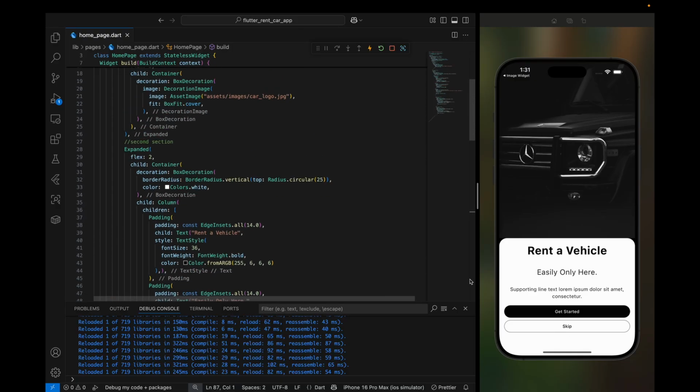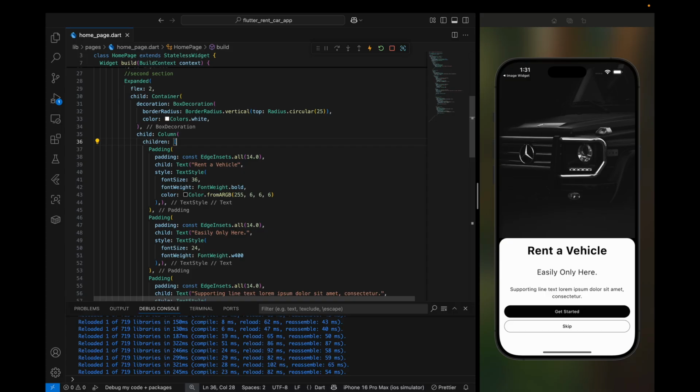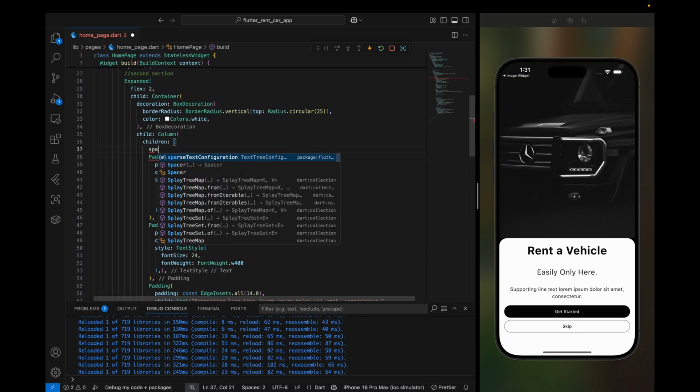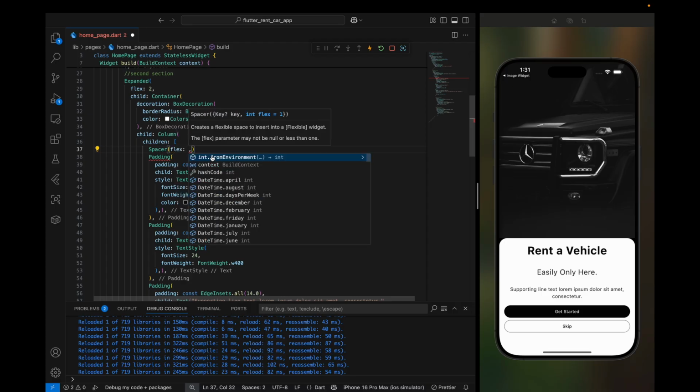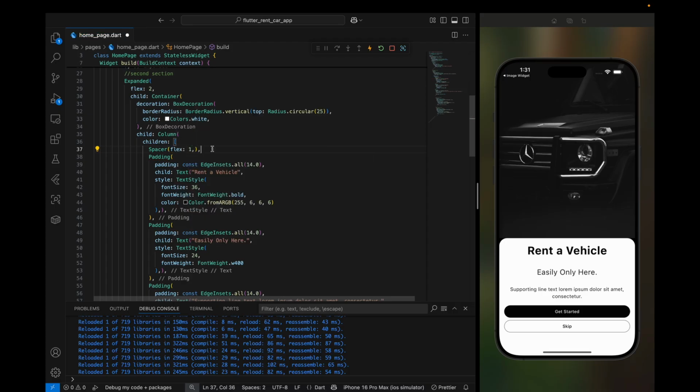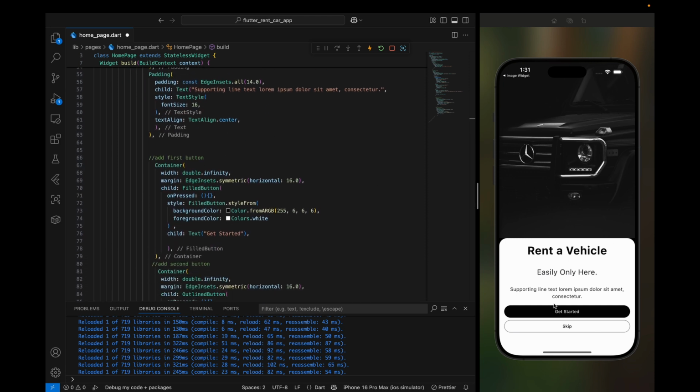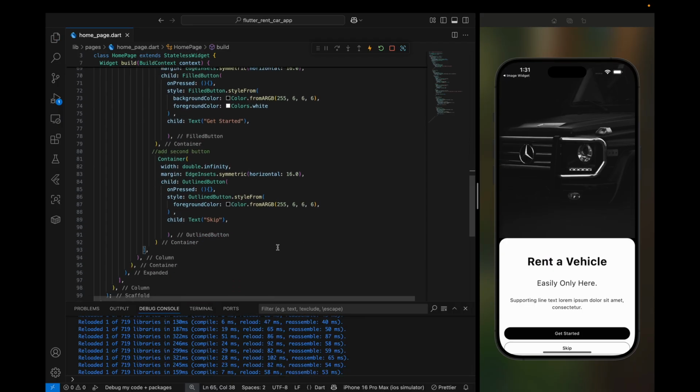So if you want to add more space among each item on top and at the bottom, you can also come right here inside of this inner column before the first padding widget and call the spacer widget. And here you provide the flex property with the value of 1. Give it a comma, copy this class again, and let's add also a space among this text widget and these buttons right here. So paste it here before this first container for the button. Save.